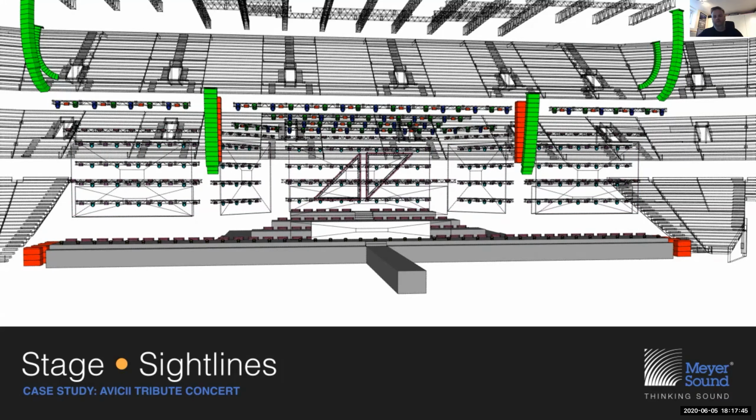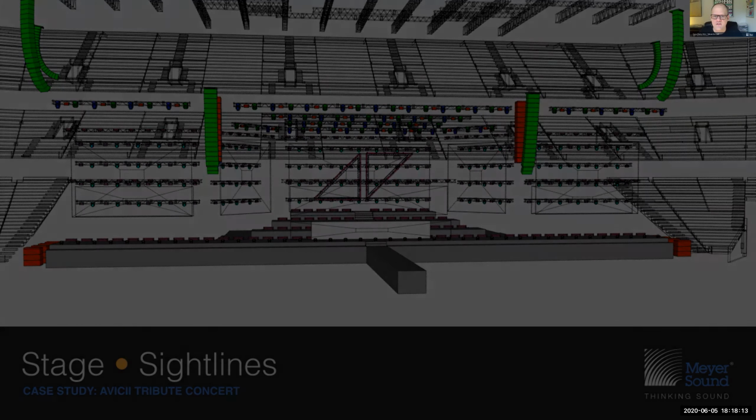Yeah, and also those side hangs need to cover all three balconies on the side. Remember it's 30 meters up to the top seat of that arena, and that's not only in the back; that's all the way around, and there were people everywhere. Right.